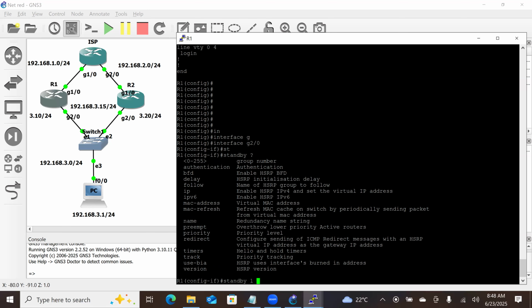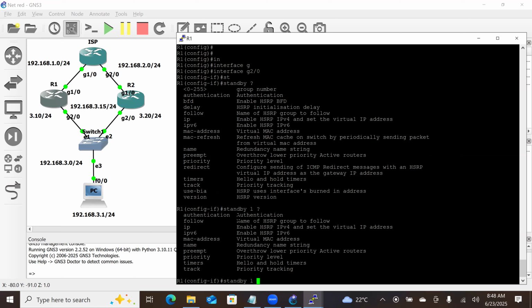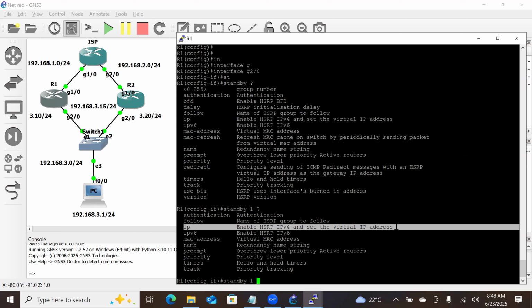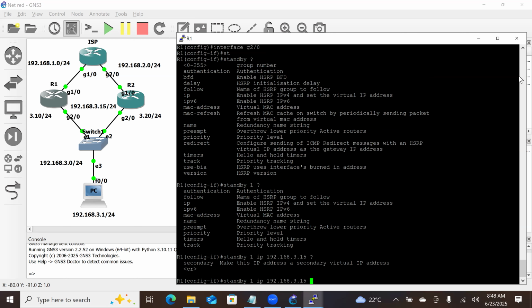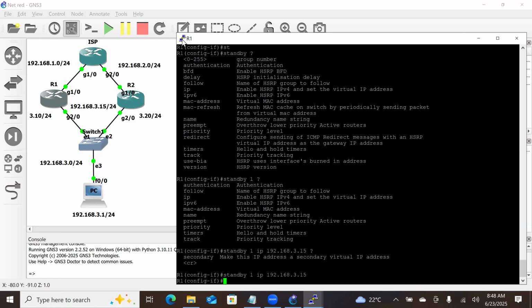1 here. After this, if I say question mark, it is asking me to give an IP address to enable HSRP. Just to create a virtual router, give me one virtual IP address. So you have to give the IP address 192.168.3.15. And that's it, just press enter. Understood? So I have enabled HSRP on the first router now.